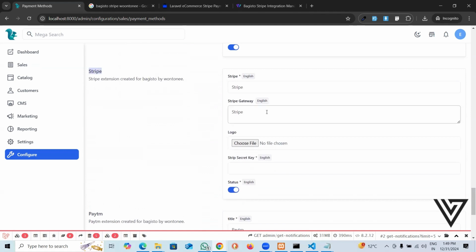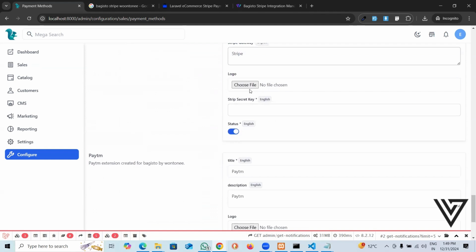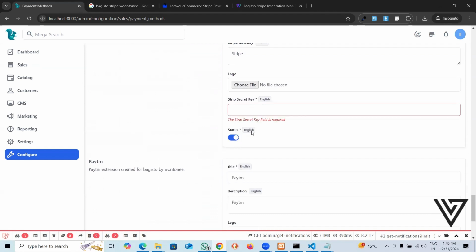All you're supposed to do, title could be anything, add your logo, secret key, and status. That's pretty much it. Your Stripe is live.